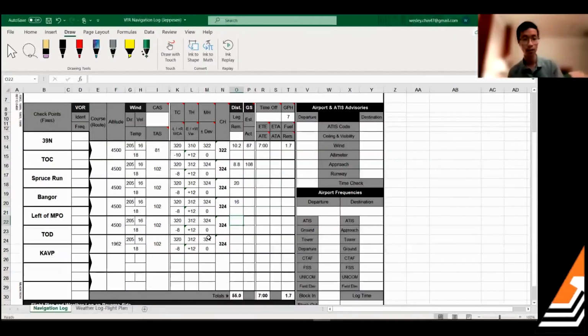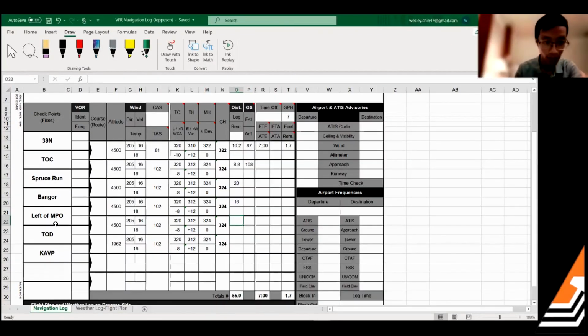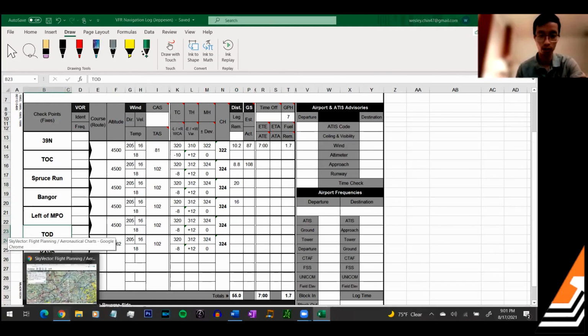All right, and then over here, 2 more that we're not going to fill in, right? So we have this top of descent checkpoint. We have to figure out how far from the airport we begin descending. There's not a chart in the POH, but there's a little formula we can figure out.